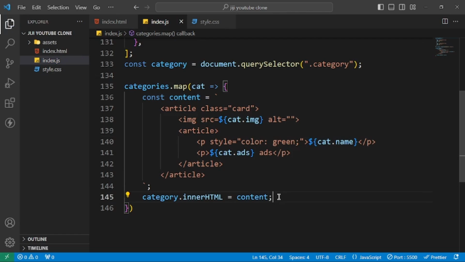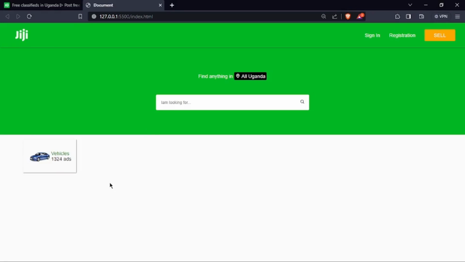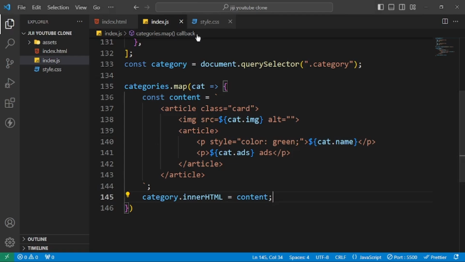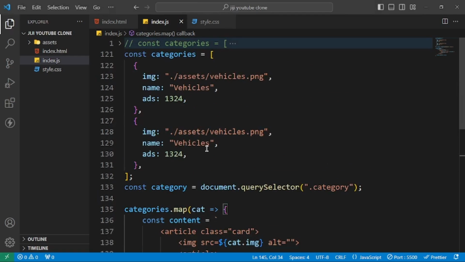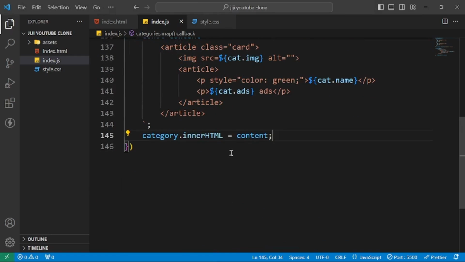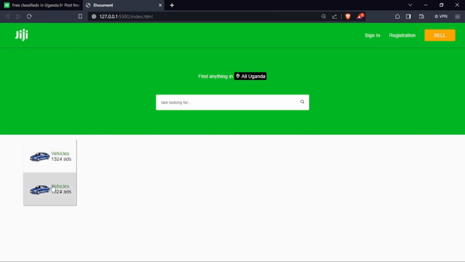So if I save this one, you can see we can see only one category, but we have two categories in our array. What is the reason? The reason behind it is because here we are overriding it. So for us to do, we want to append because we have a lot of categories. So we have to append, say plus equals to this one, and then save the file. And then when it refreshes, you can see we have our list of categories here.